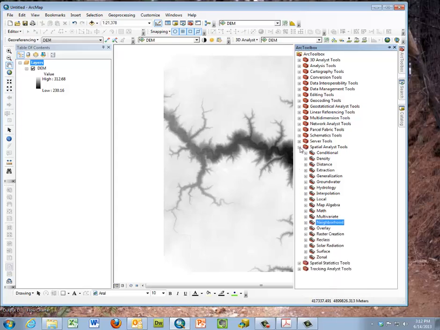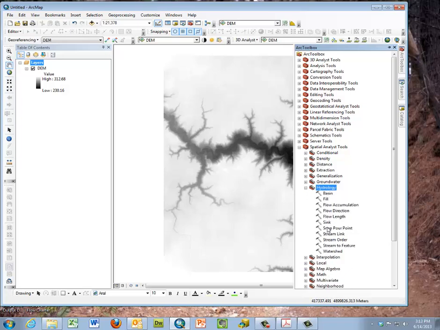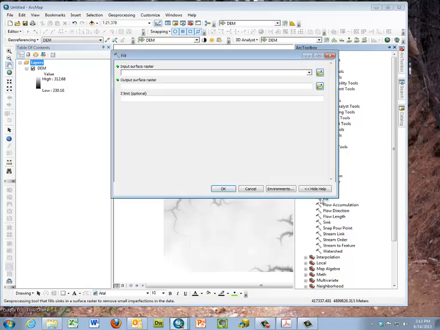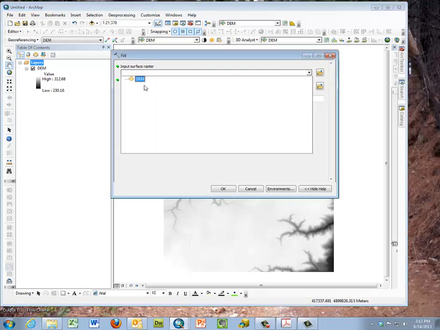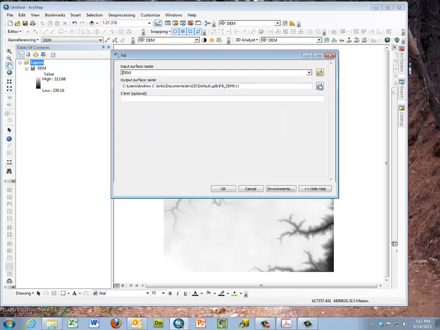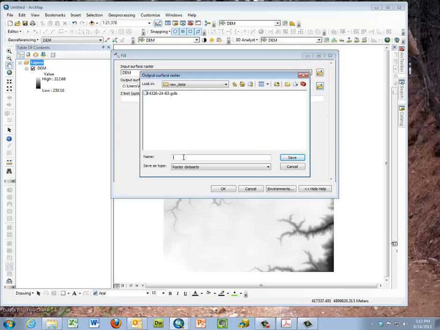ArcGIS toolbox, Spatial Analyst tools, Hydrology tools. And the Hydrology tool we're going to use is Fill, where we're filling those depressions. And we'll use our DEM as our input, and we're going to send our output out to our workspace, and we're going to call that Fill DEM.